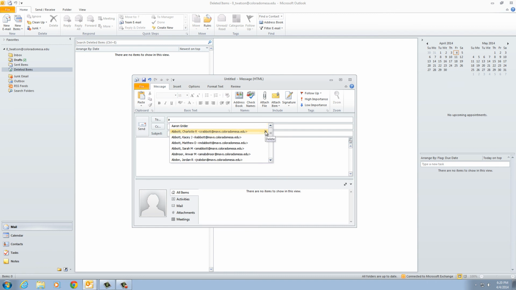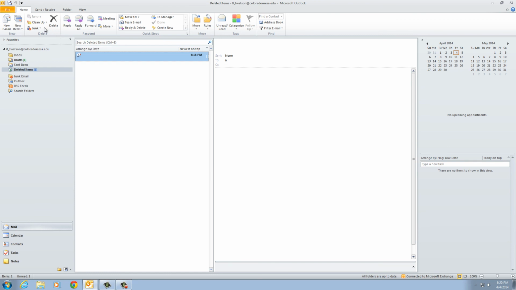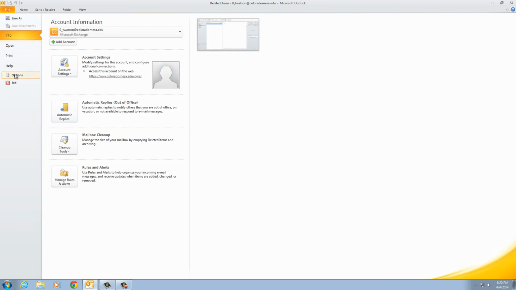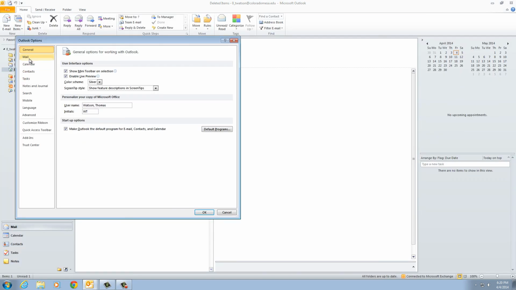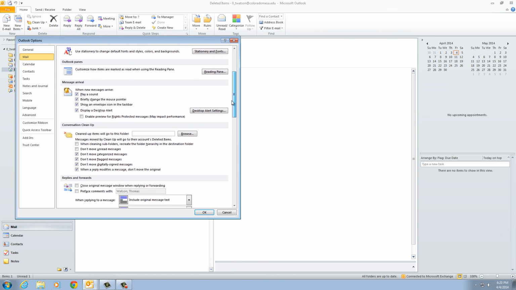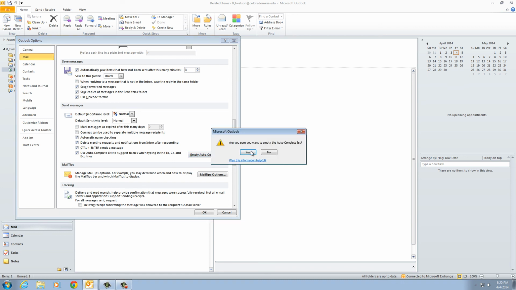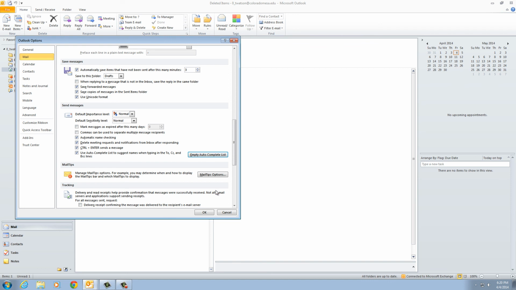If you need to remove all of the names from this list, perform the following steps. Go to File, Options, choose Mail, scroll down to the Send Messages section. Notice this last option deals with autocomplete. Click the Empty Autocomplete List button. Now all the entries are cleared from the list.